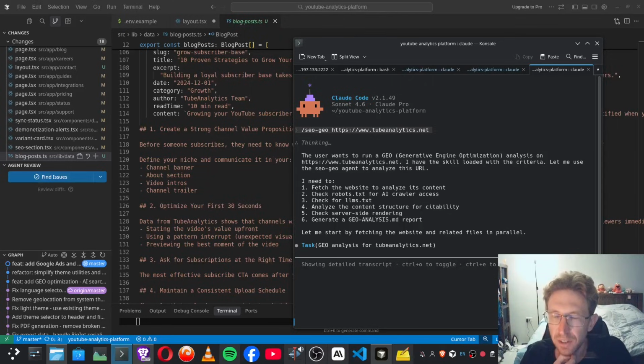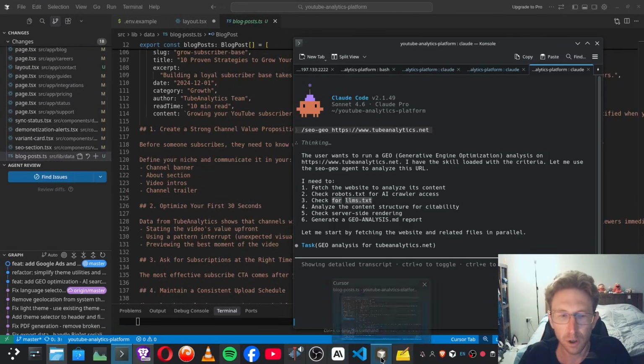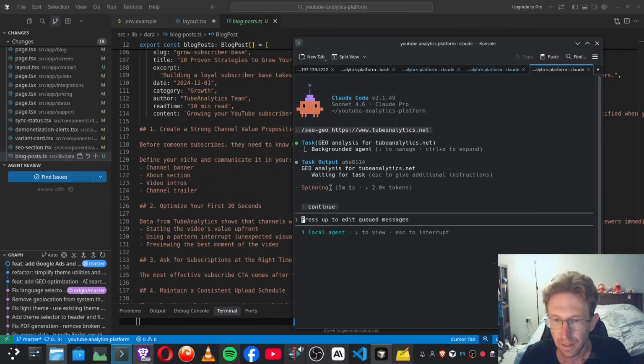In this case, it says the user wants to run a GEO, Generative Engine Optimization analysis for the website. It says, I have the skill loaded with the criteria. Let me use the SEO GEO agent to analyze this URL. It needs to fetch the website to analyze its content. It's going to check Robots.txt for the AI crawler access. It's going to check the LLMS.txt file, which I've already created using OpenCode. And then it's going to analyze the content structure for citability. And it's going to check the server-side rendering and generate a geoanalysis.md report, which is essentially like a README file that it's going to create. Now, if I want to go ahead and run this, I'm just going to hit enter. And it looks like it's already running.